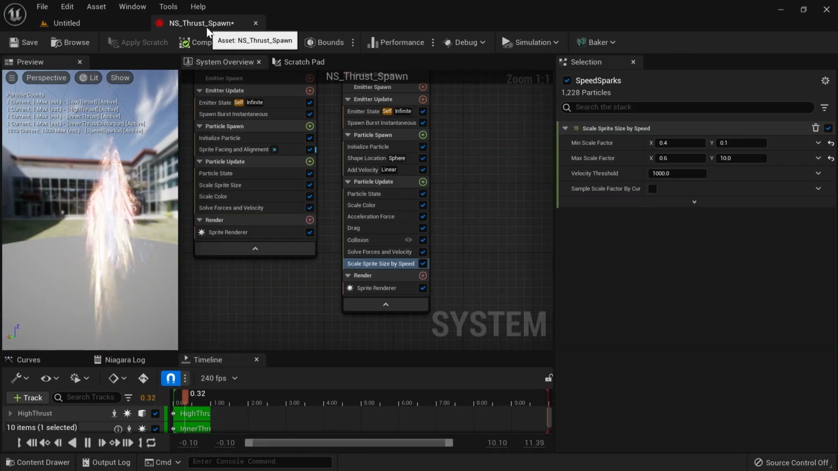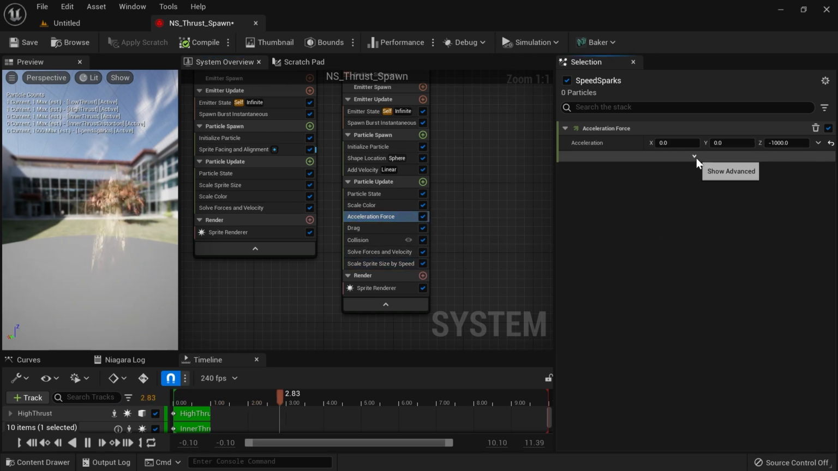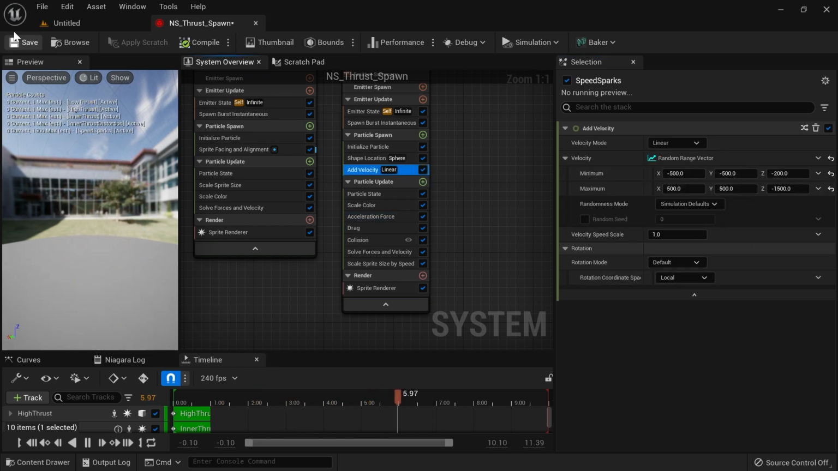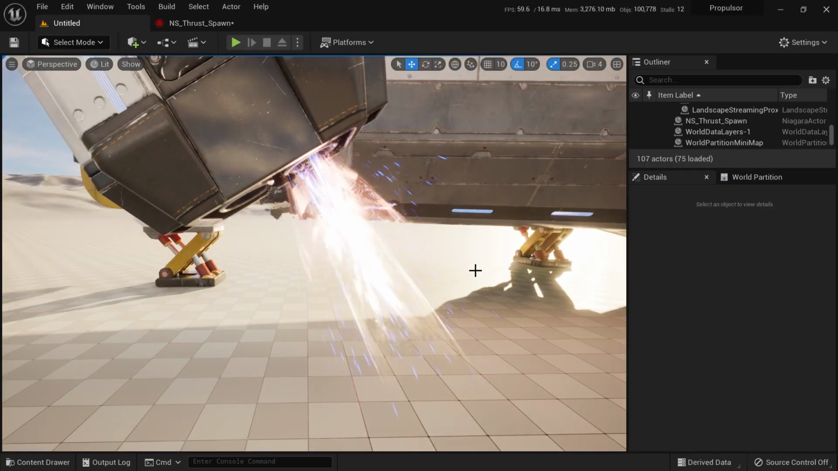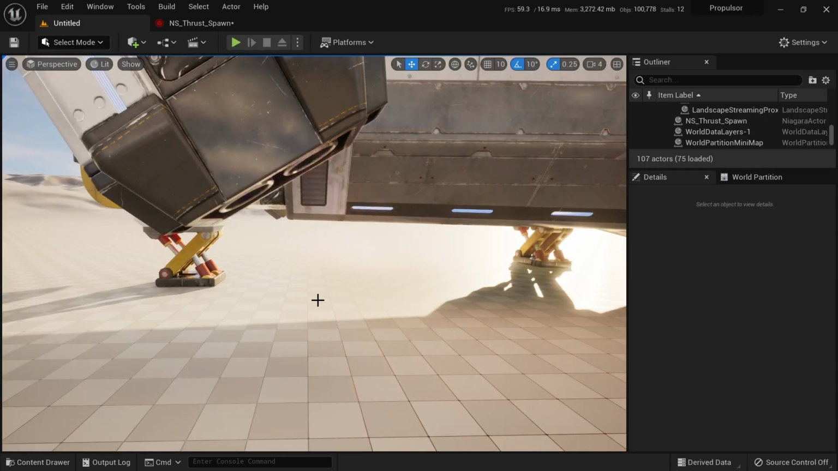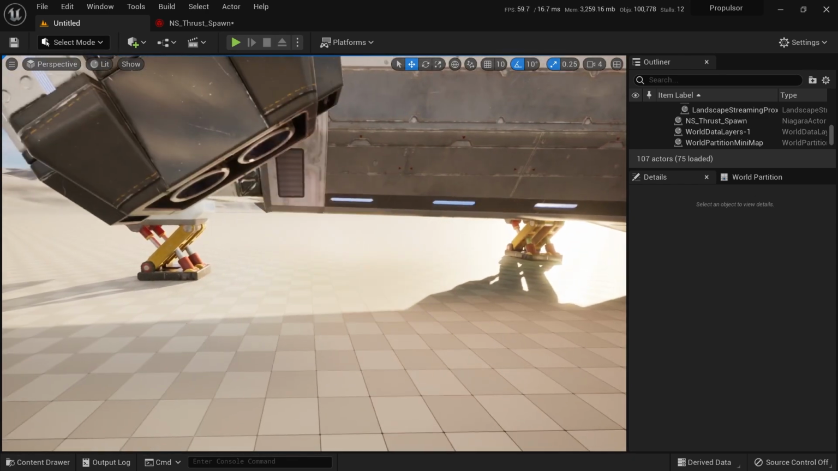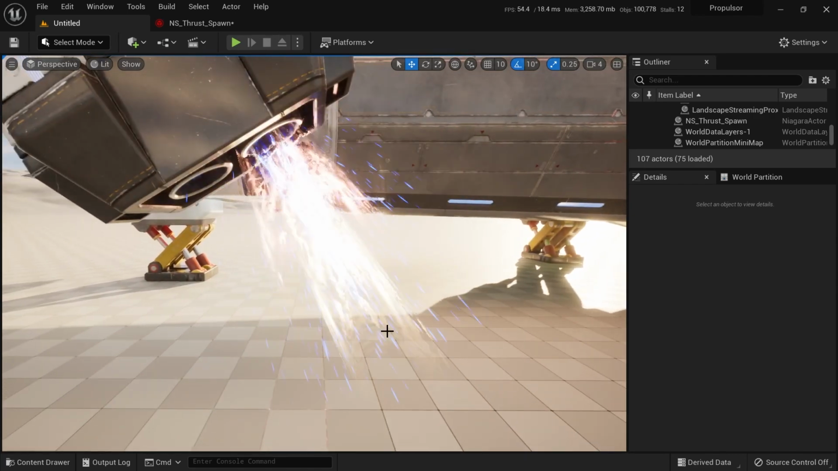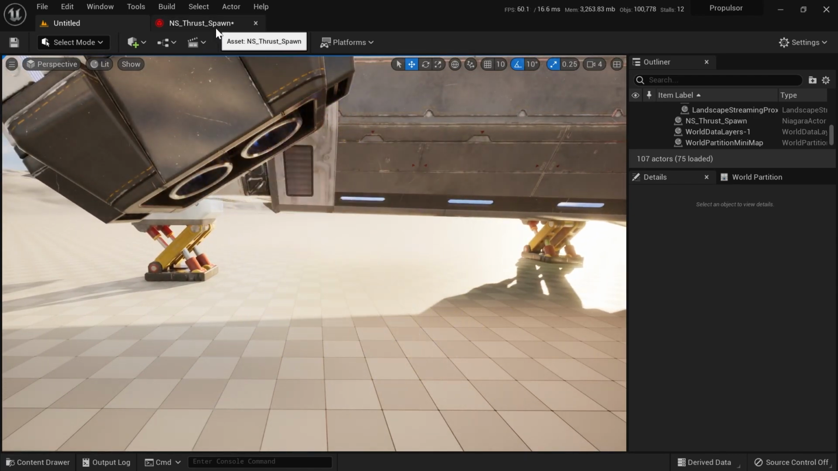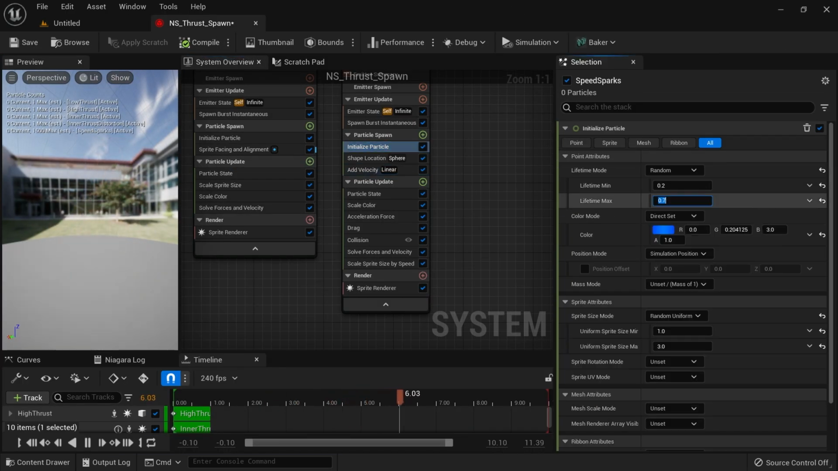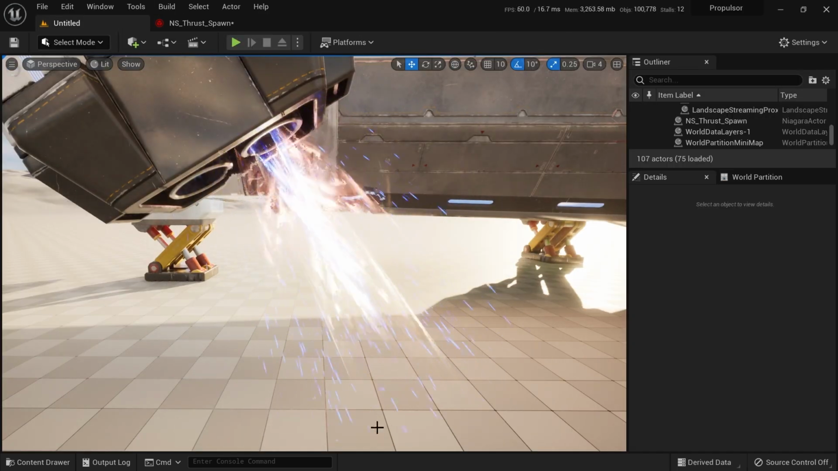Okay. Let me make sure that the forces are on local. Yeah, of course. Okay, local makes more sense. And this velocity is also fine too. Yeah, I had the feeling that the sparks were going in a weird direction. So when this bursts, okay, it looks fine. Maybe they can live a little bit more. So some life 0.9. Can that work? Yeah.